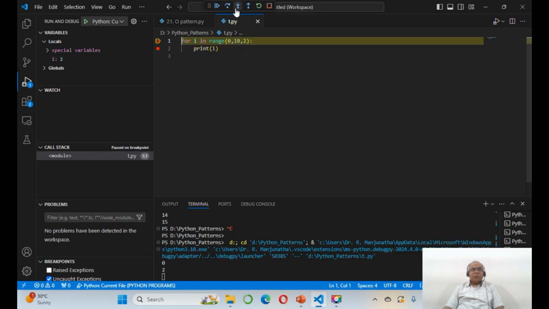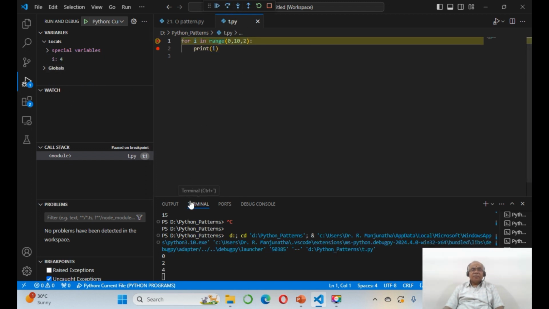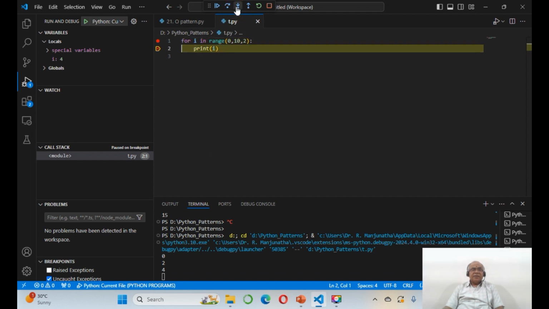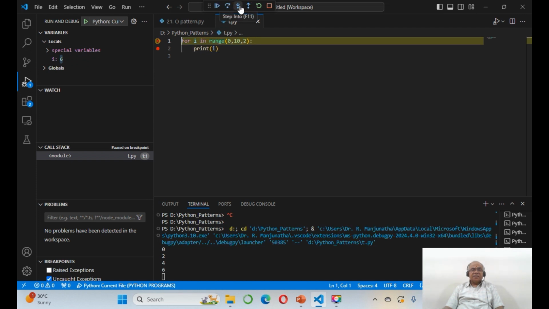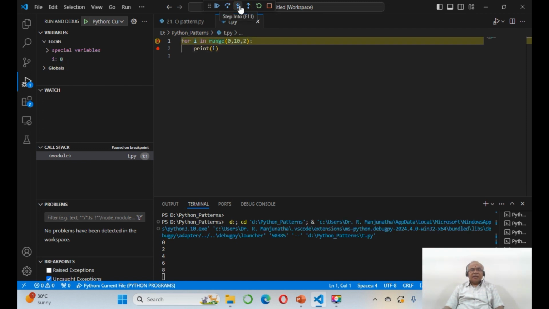Again 2 plus 2 becomes 4. Now you can see here it becomes 4. So is 4 within 10? Yes. It prints 4. Again it takes the increment of 2. It becomes 6. Is 6 within 10? Yes. Again it goes back and takes the value of I as 8. Print 8. Again it goes back.